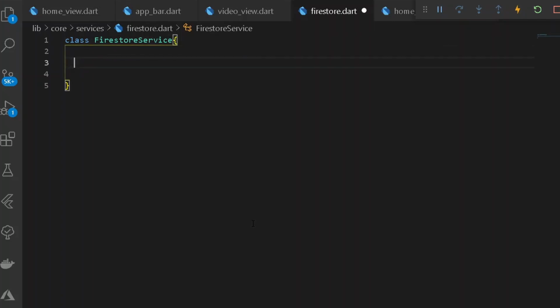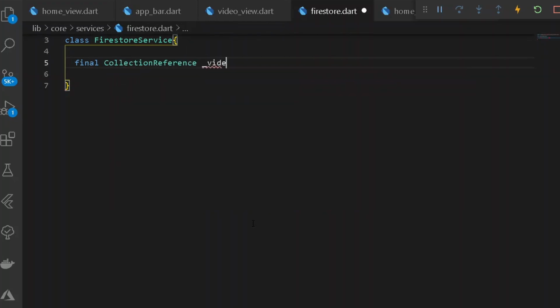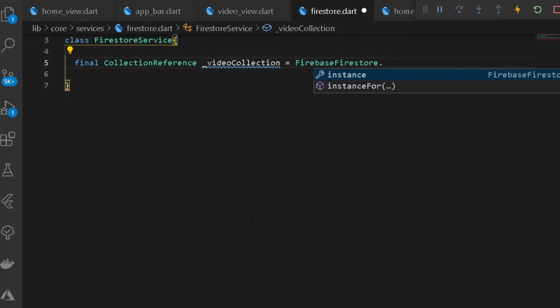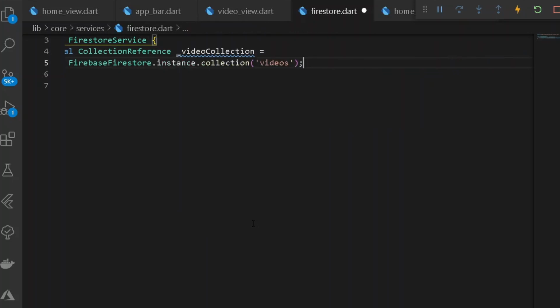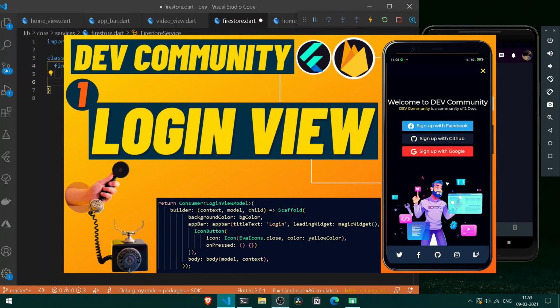Here under this class, we shall be having a new final instance of Firestore. But before that, let's have a new collection reference called video collection. The following reference shall be nothing but FirebaseFirestore.instance.collection. Here let's have a new collection, and the collection shall be nothing but the videos which are available under my Cloud Firestore. I showed you the following collection in our previous tutorial, that is our first tutorial I guess, so watch that if you have not watched it yet.